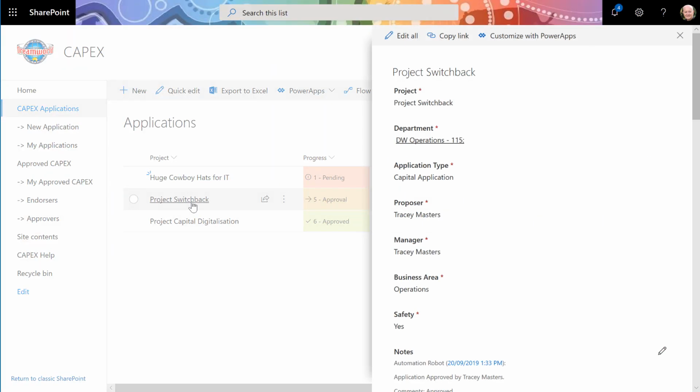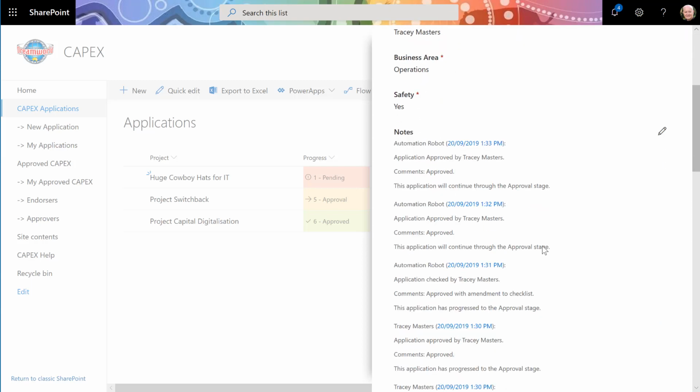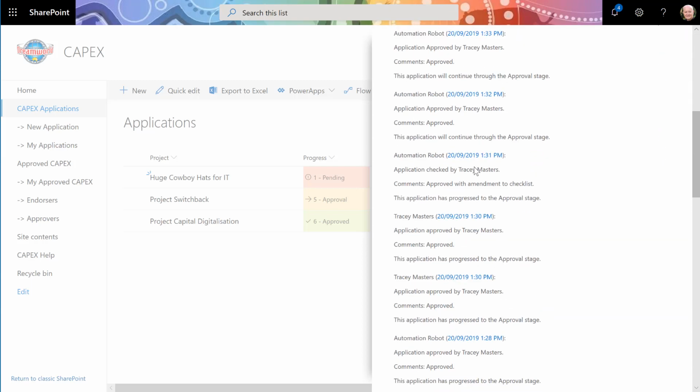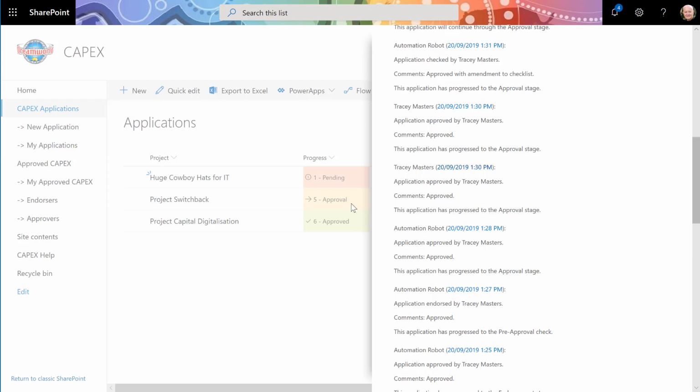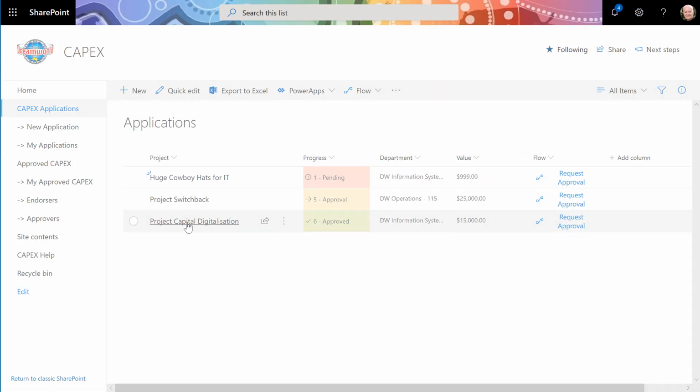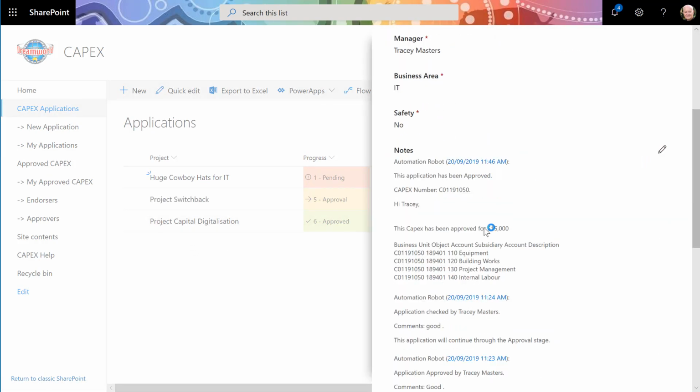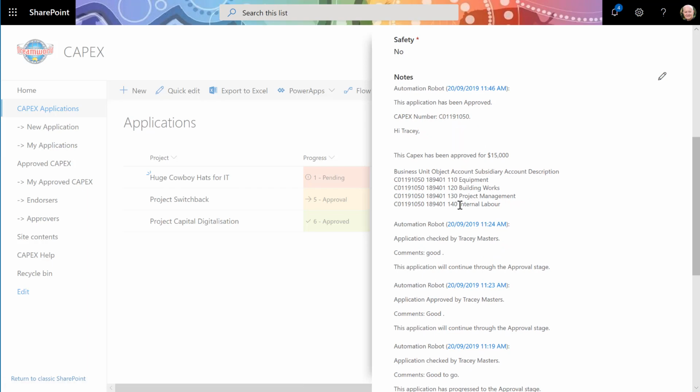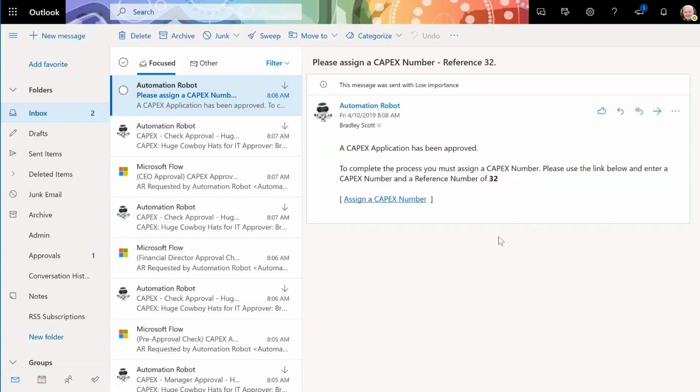The proposer is updated at each approval stage via email. Additionally, the detailed approval history is logged to the CAPEX request at every stage of the process. This ensures auditability over the entire CAPEX approval process.